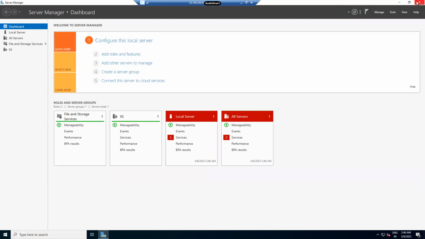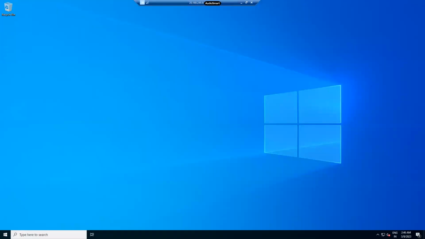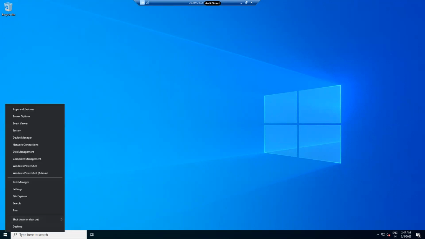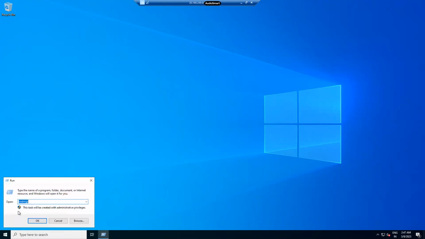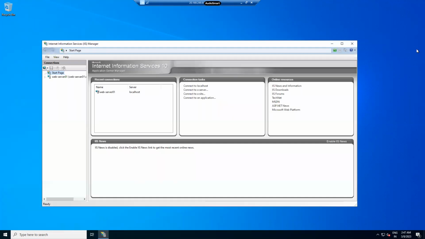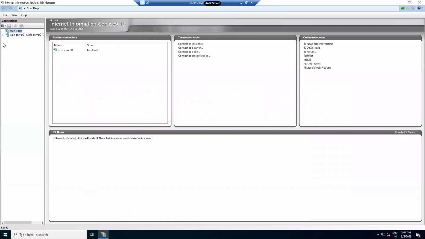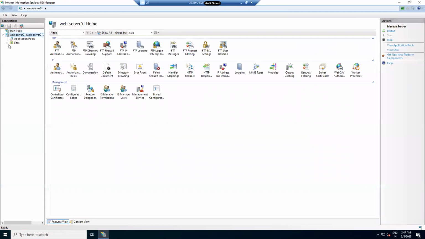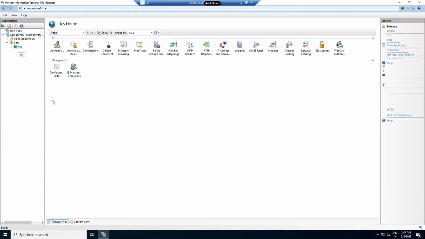Now open the IIS. What is the shortcut to open IIS? Any idea? Anyone? Inetmgr. Yes. Right click, run command, inetmgr. Open it, expand it. This is the application, which we have renamed to TCS.